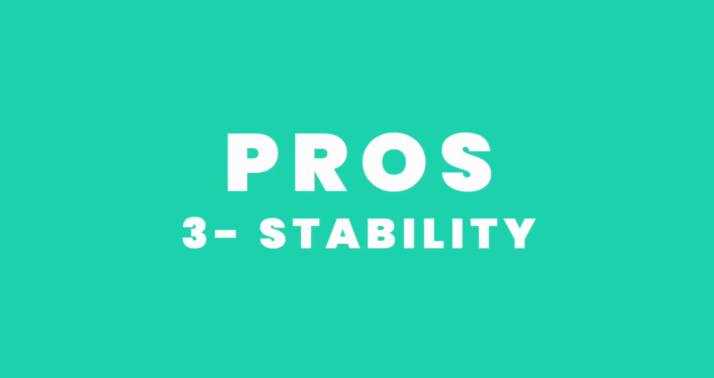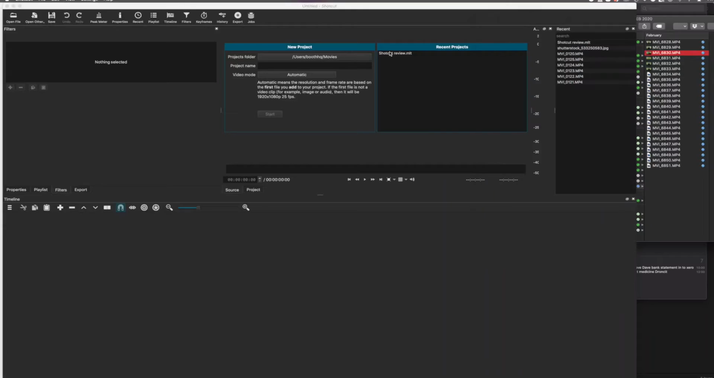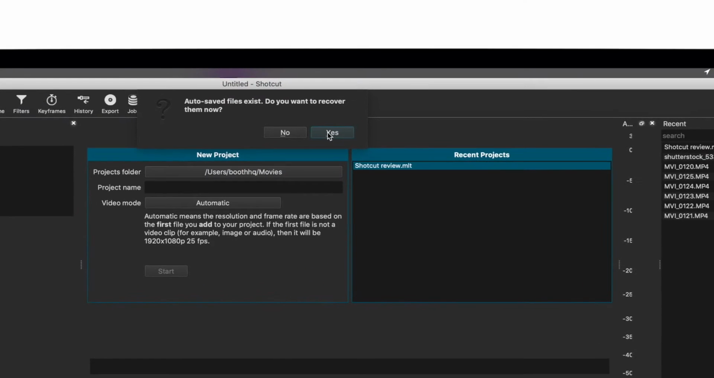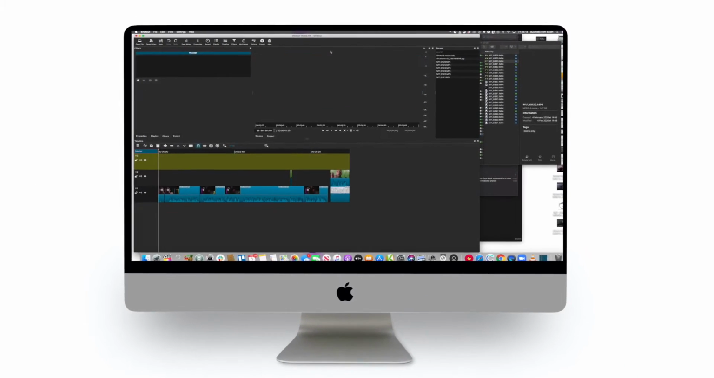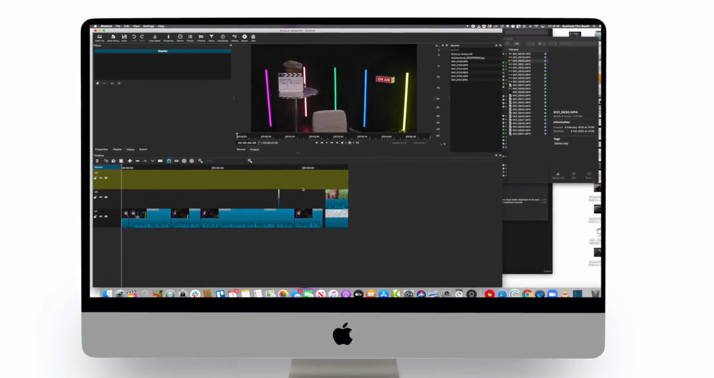Stability. One of the great horrors of free editing software is that it can crash. That on its own is not really a problem, except it can take a whole load of your unsaved work with it. Shotcut did in fact crash on me once, but when I reopened it, it asked if I wanted to start from the autosave, and there was my project still intact at the point where I left off. Well done, Shotcut. Now, onto the Shotcut cons.